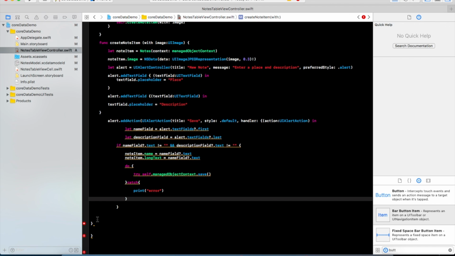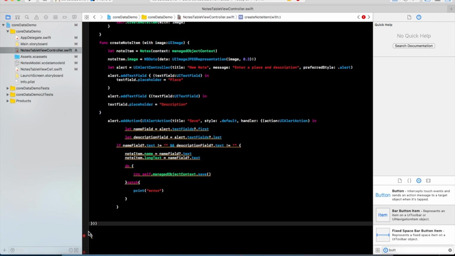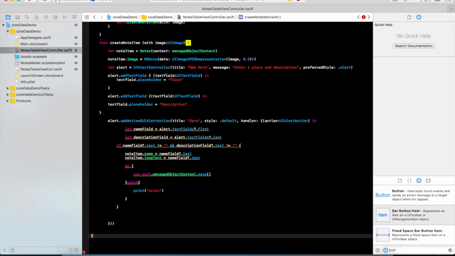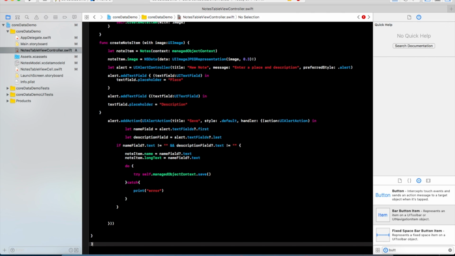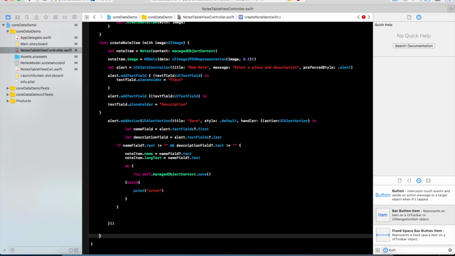And then we need to add those closing parentheses there, and then we need to just add one closing bracket there like that.